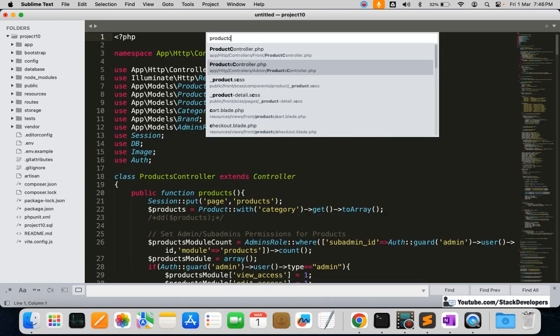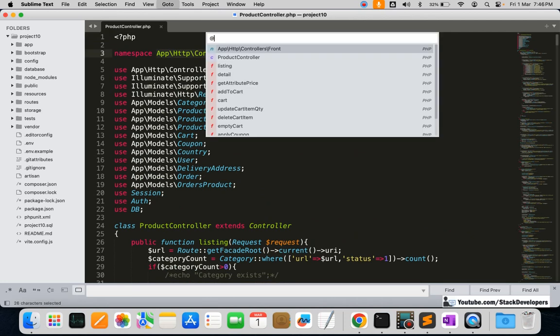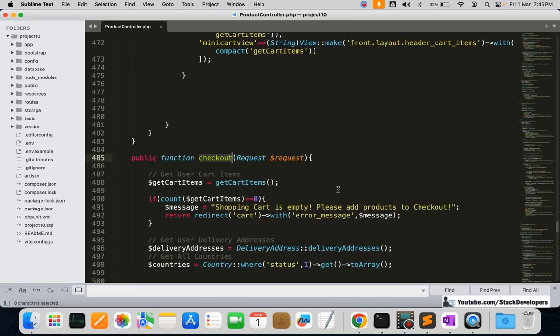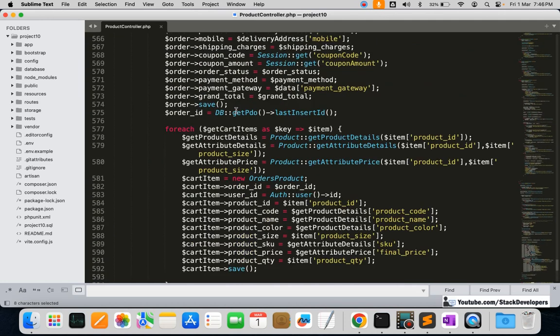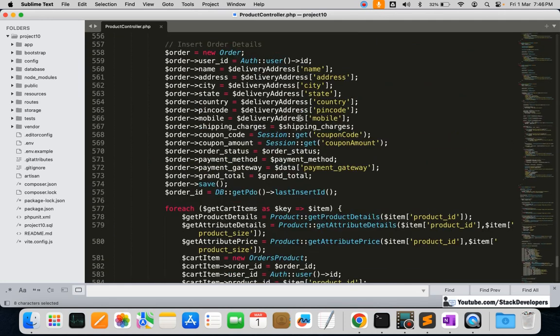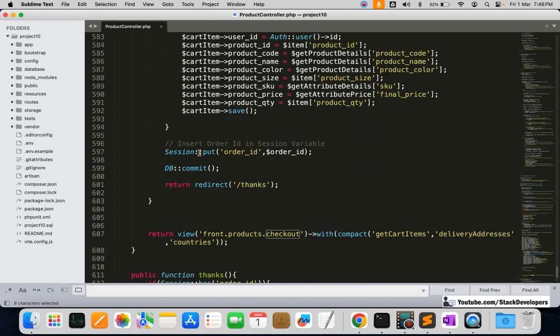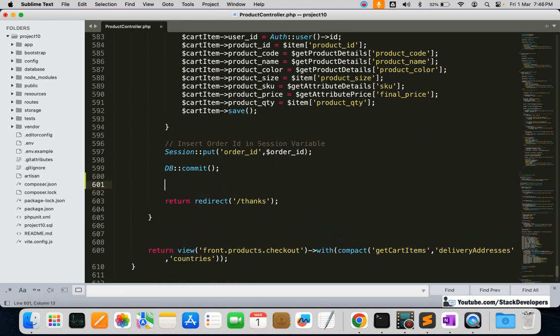We're going to open the ProductController at the front, and now we'll open the checkout function. Here I will go to the bottom where we are finally placing the order. You can see that we are inserting the order as well as the order products details. After putting the order ID in session, and after this DB commit, we are going to add one condition here.